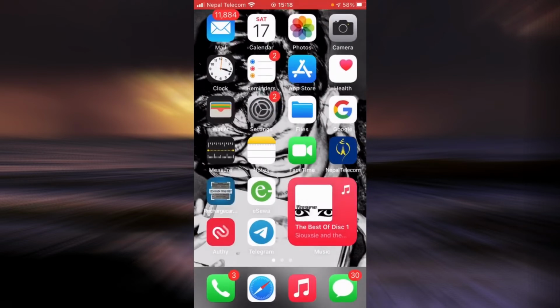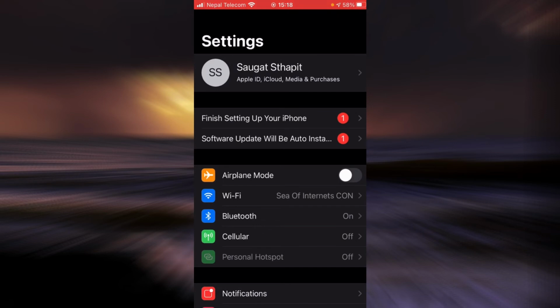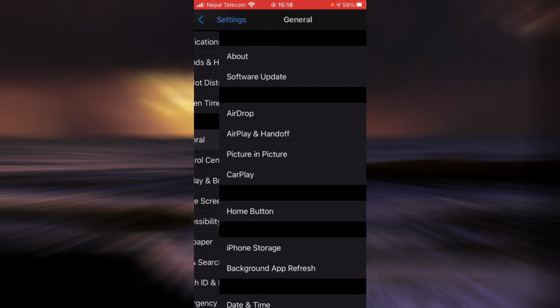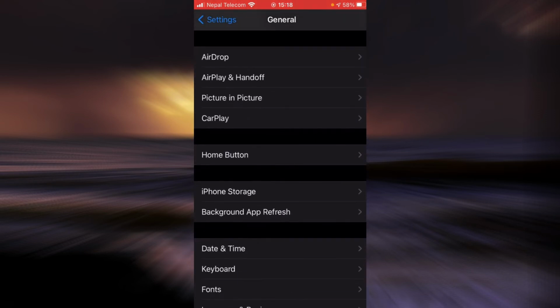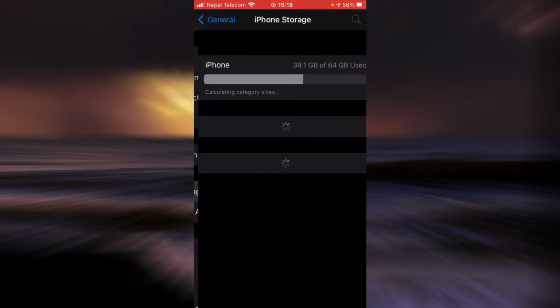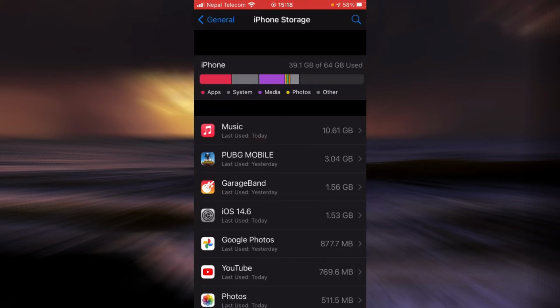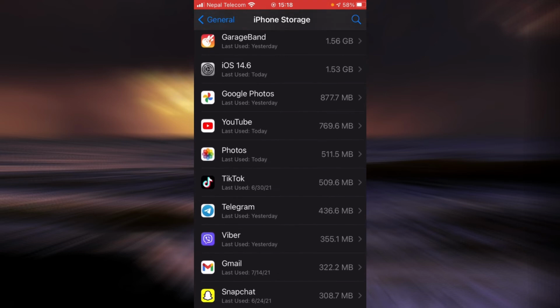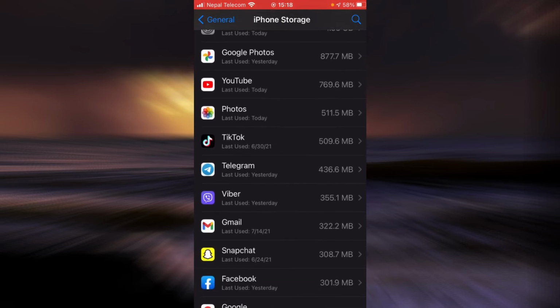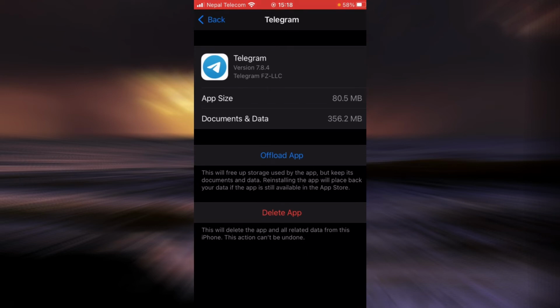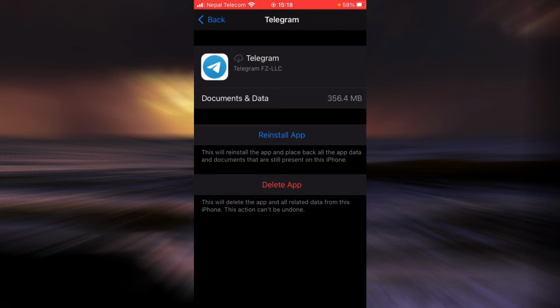Go back, tap on Settings, scroll down, tap on General, scroll down, tap on iPhone Storage, scroll down until you find Telegram. Tap on Telegram, tap on Offload App, tap on it again. Once it is offloaded, tap on Reinstall App.